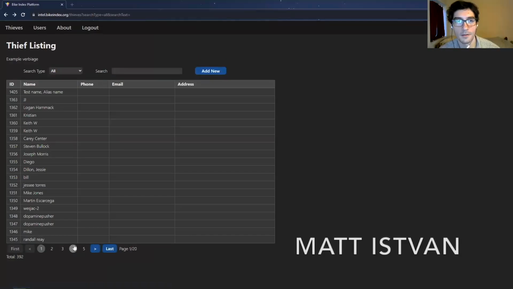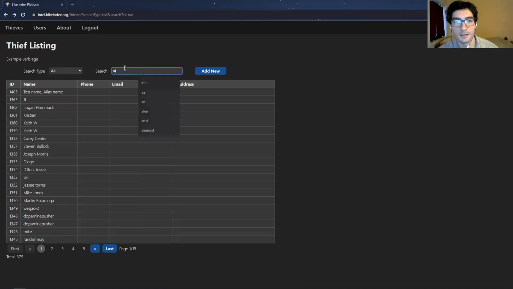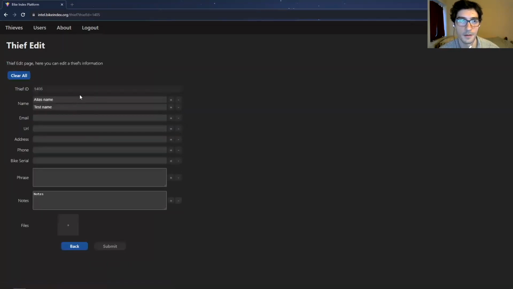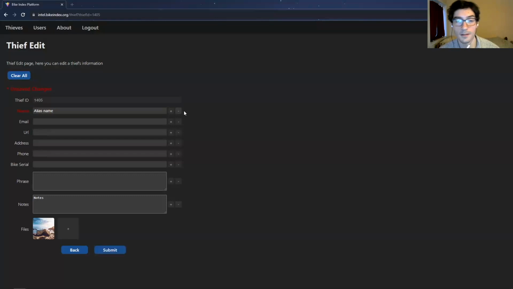Now, when we're back on the main search page, we can search up that thief again by entering any of the data fields that were associated with them. So now we can see that the thief has been added, and if we click on that row, it'll take us back to the thief edit page for them. So just as we added individual data items, we can remove individual data items by clicking the minus button. Now, if we click submit right now, just that data item would be removed.